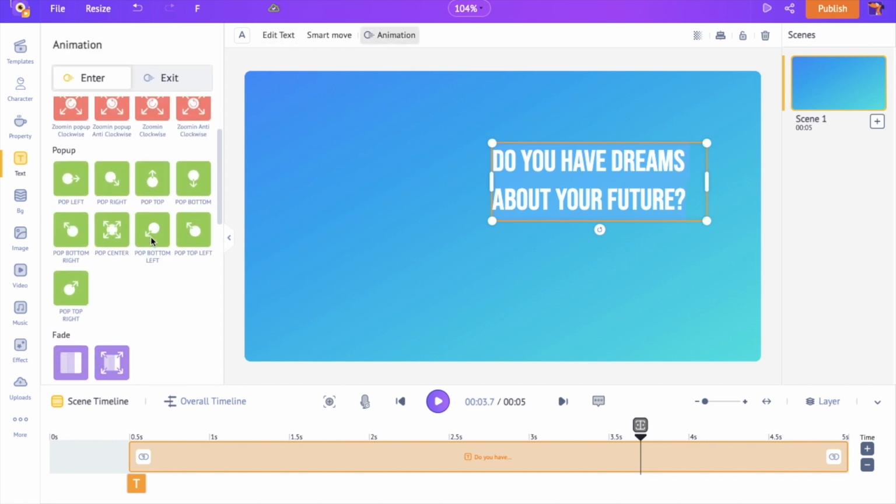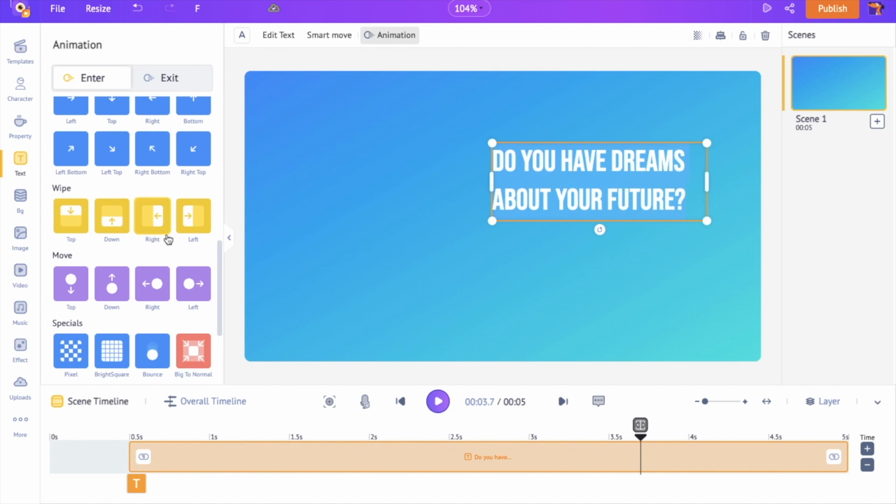Now you can see the list of animation effects that can be applied to the text. Apply the effect that you want. On the timeline, you can see the animation effect in the form of a highlighted part. You can increase or decrease the duration of the animation effect by adjusting the length of this part.